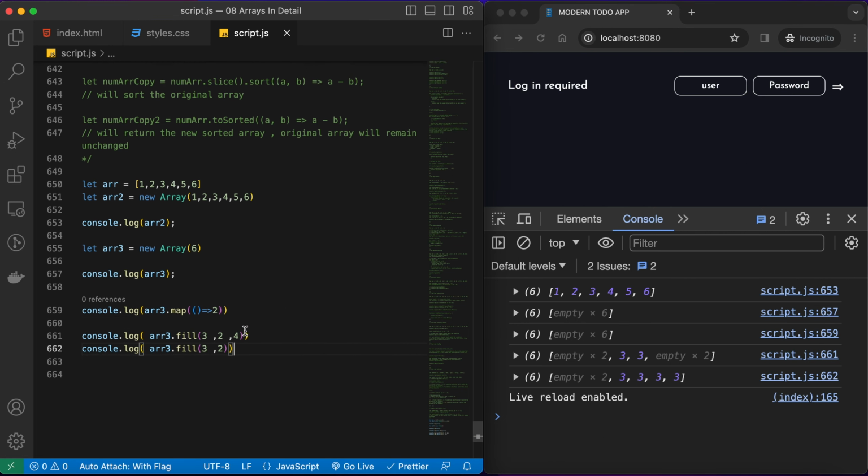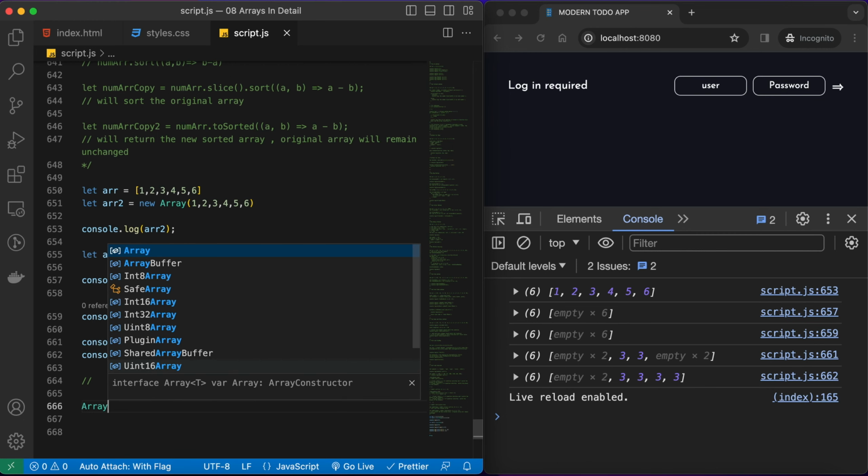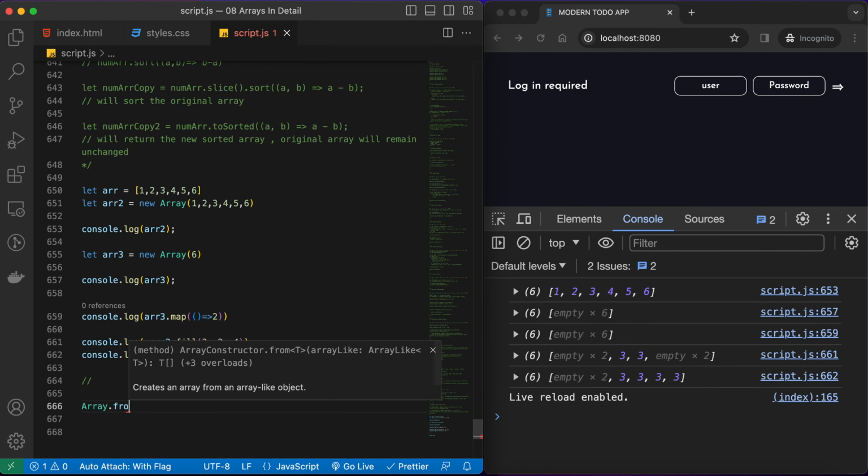But now let me show you how we can create this array programmatically, because here we have seen we are filling 3 in all the empty spaces, right? Which I don't think is that useful for you guys. So let me show you another way of creating an array with these values like 1, 2, 3, 4, 5, 6 programmatically. For that we will use Array.from.